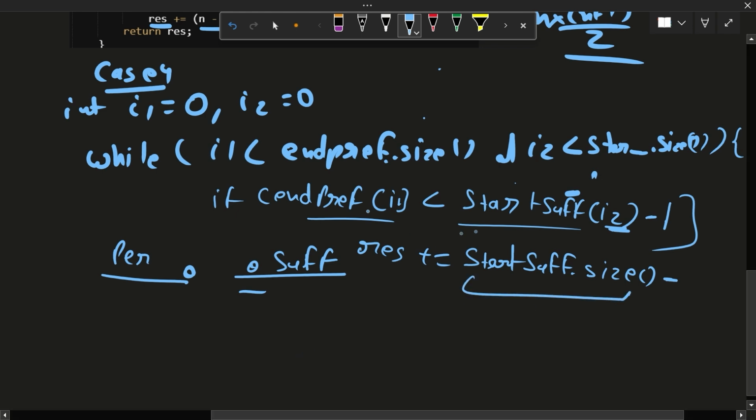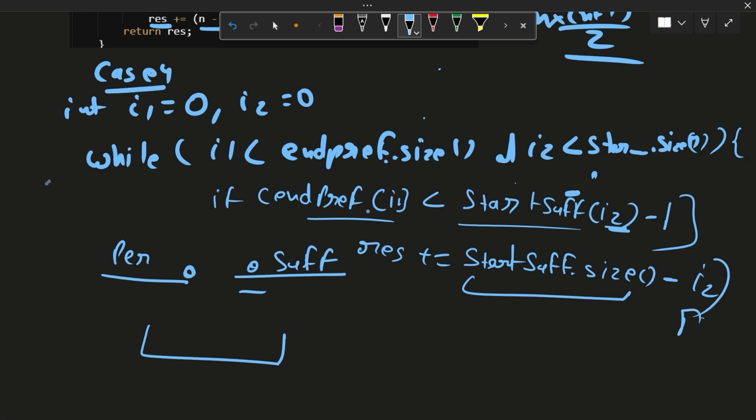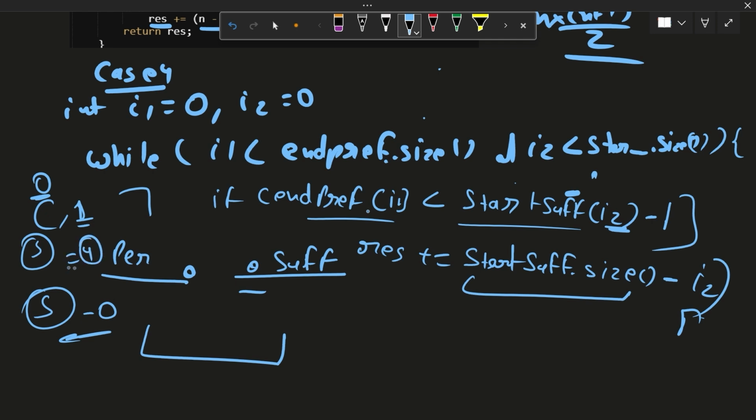Because why this? I'll be checking how many elements I have accessed before, and I will be subtracting my current element. If I am at the 0th index, and the size of the suffix array is like 5, I have 5 more suffixes left, then I'll be able to form 5 more substrings, so it will be 5 minus 0. And if I am at index 1 and the size of the suffix is 5, then I have 4 more substrings left that I can form, right?